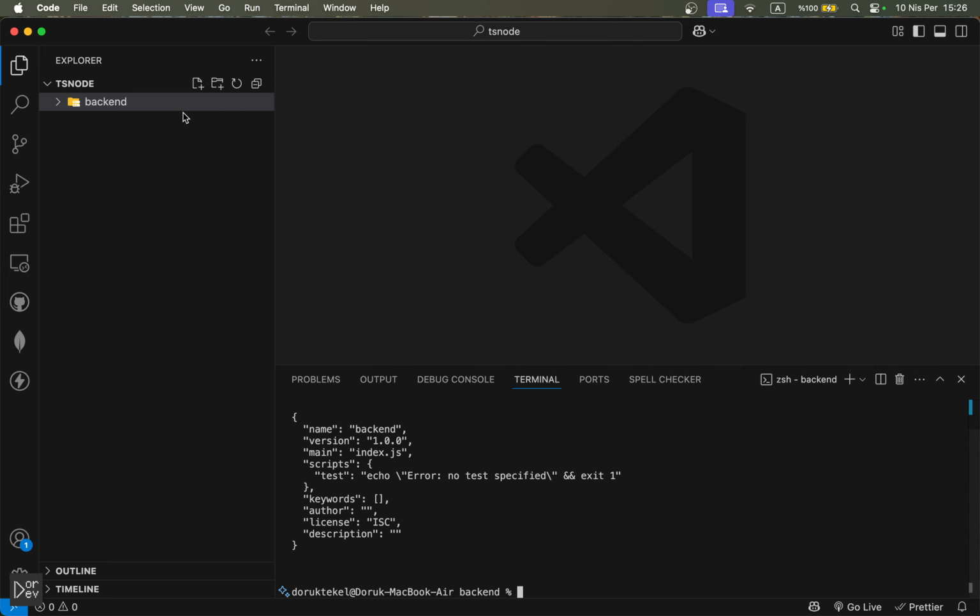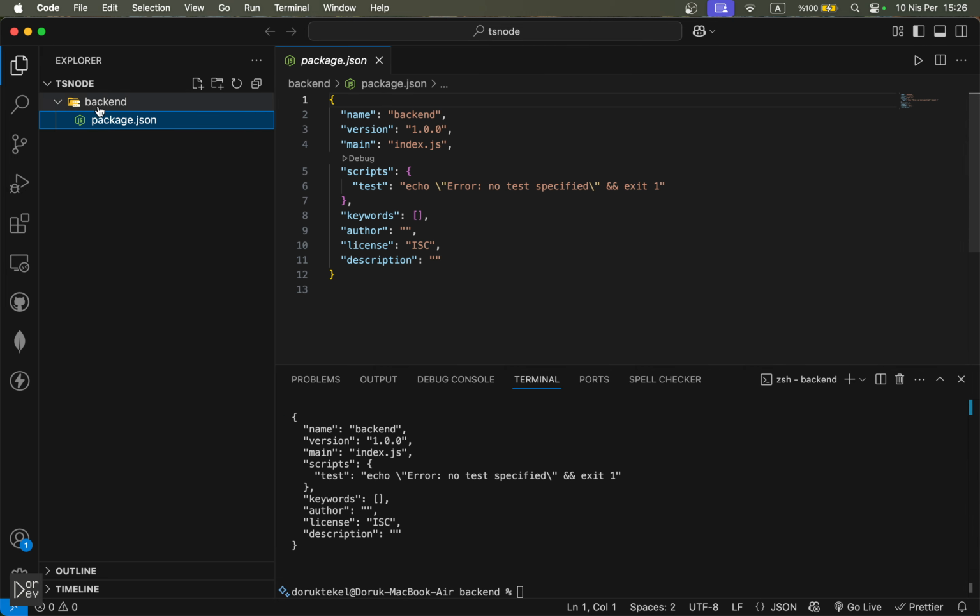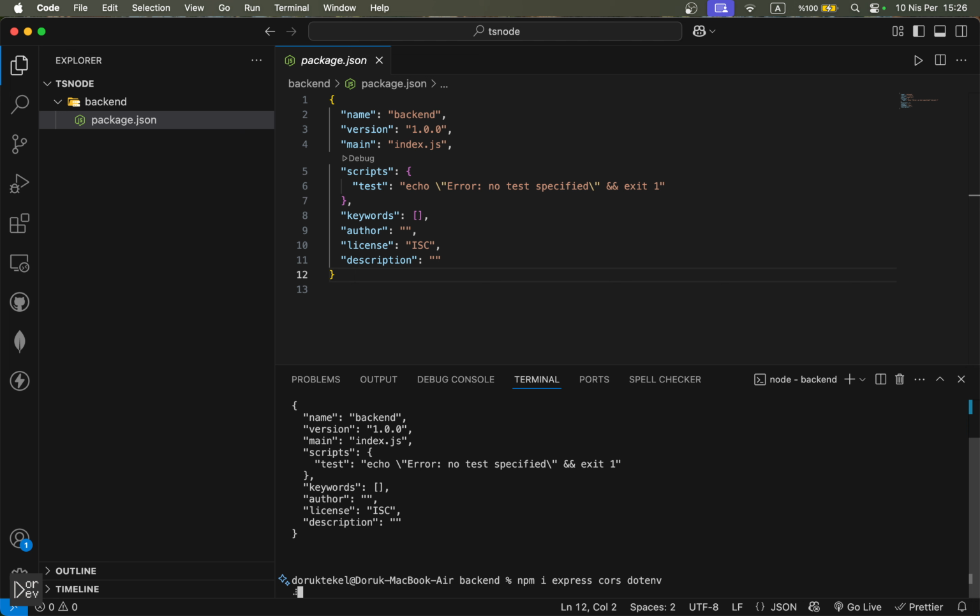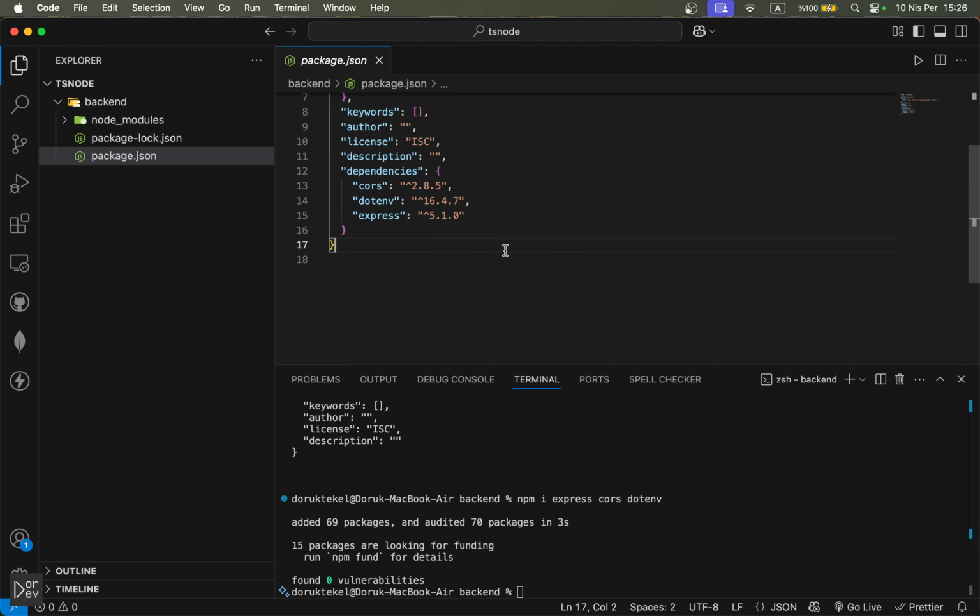After that we can see the package.json in the backend folder, and we have lots of things in there, but first of all we have to install the packages: express, and maybe cors and dotenv. Actually you don't need to download cors or dotenv, I just want to explain something about the dependency packages, or npm packages, for using TypeScript. So npm install express cors dotenv, and you can see the dependencies. We have 3 dependencies right now: express, dotenv and cors.